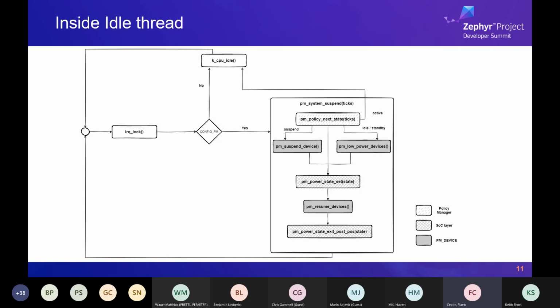It's the policy manager. The policy manager will check the number of ticks, the number that I can sleep right now, and the time scheduled for the next event. So based on this, what is the best state that the system should go to save energy? So the policy is called essentially by the idle thread, in the idle thread loop.